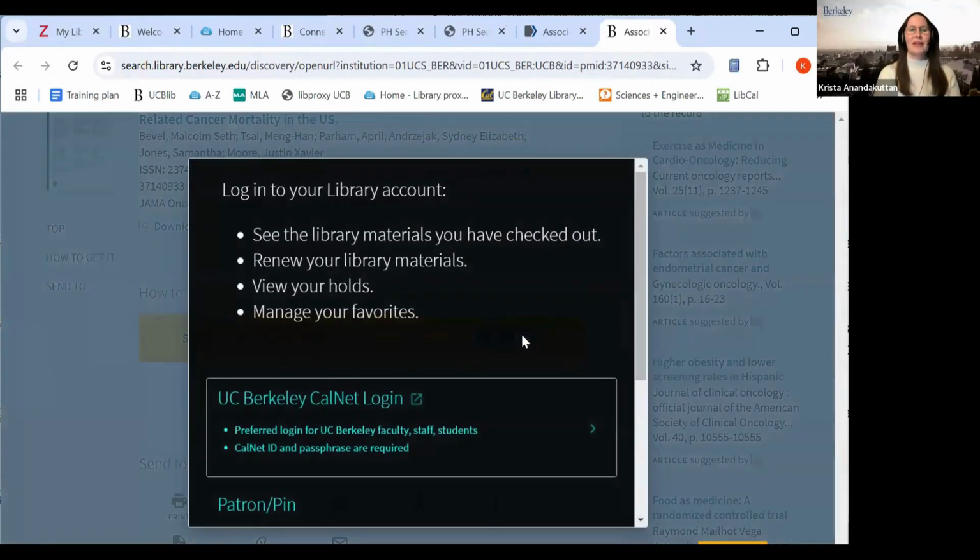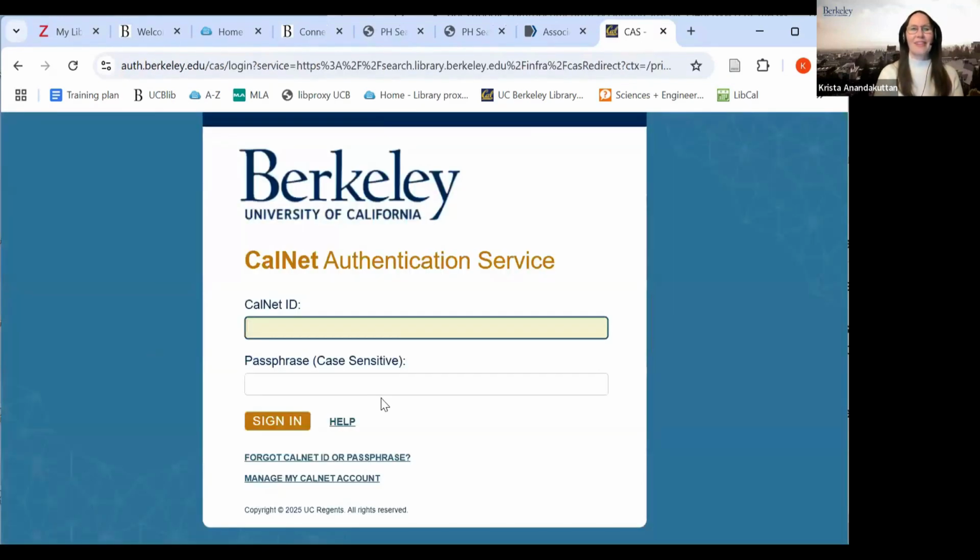So this is requiring me to sign in. Let me just stop share. That's funny, it had logged me out. I'm going to log in. Why is it always asking me to log in? Because there's a paywall. There are subscriptions, and the library needs to know that only students and the campus community are accessing these resources.